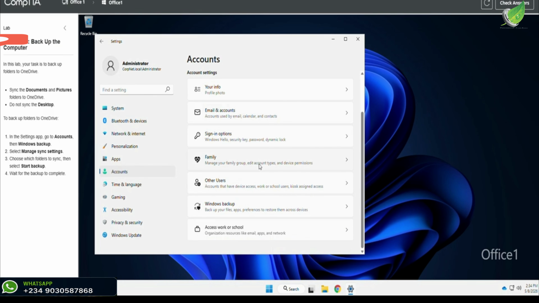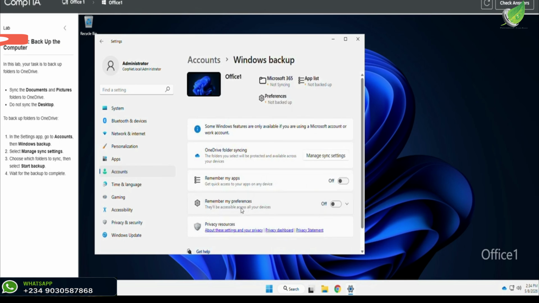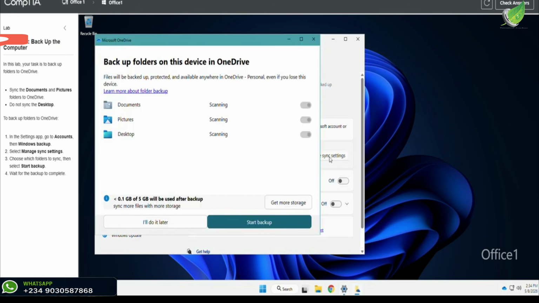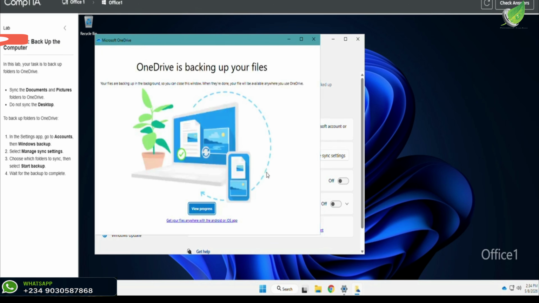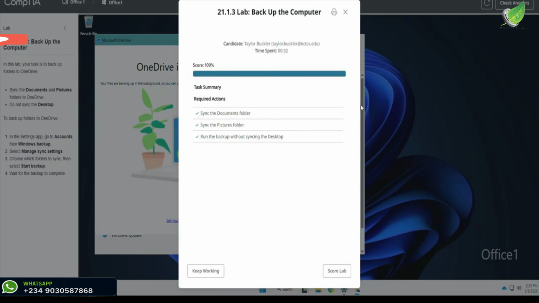In this video we're going to back up the computer, and let's go to account. From account we're going to scroll down and locate Windows backup. We're going to manage sync settings, and here we are instructed do not sync desktop, so we're going to uncheck desktop. So desktop is not going to sync into our OneDrive because the goal of this is to back up to OneDrive. Let's go ahead and check our answers and see how we do, and everything is correct.